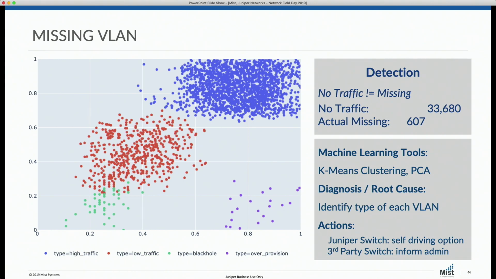So the traditional way to detect the missing VLAN is to monitor the traffic going through the VLAN. If one VLAN continuously lacks traffic, then there's a high chance that VLAN is missed from the switch port. The biggest problem of this approach is false positives. You can see the number here. During a 24-hour window, we actually detect more than 33,000 APs missing one or multiple VLANs because they have no traffic. This is certainly not true.